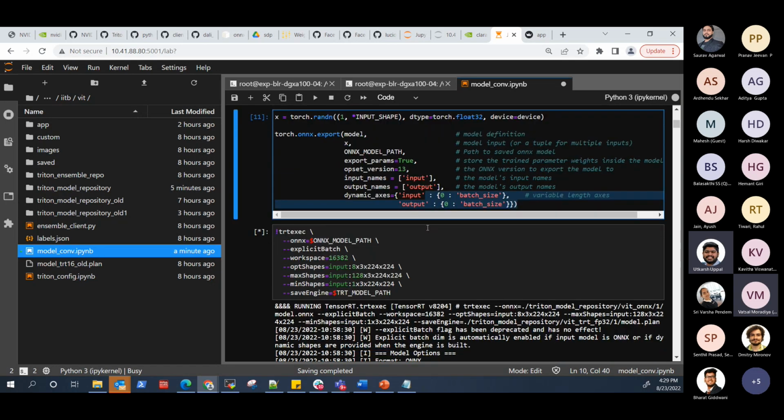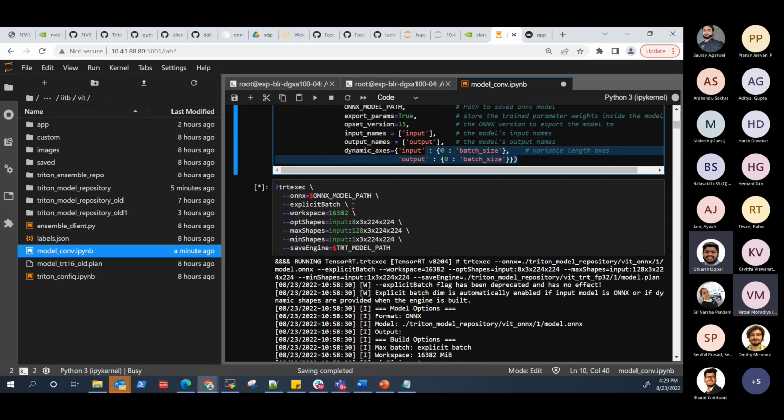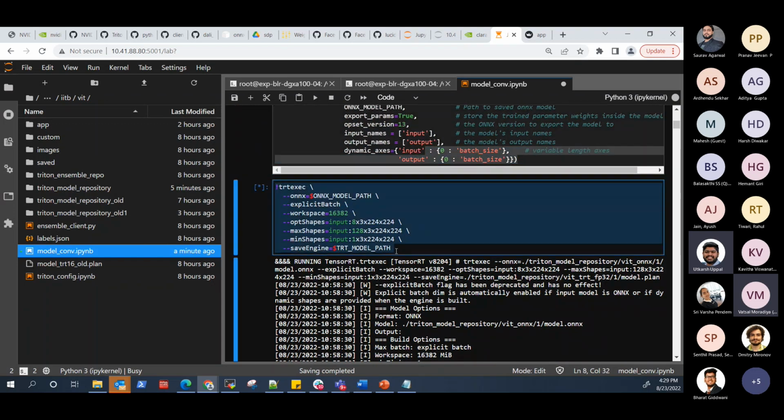The next thing we have been waiting for quite some time is your TensorRT conversion, right? For that, we want to use our trtexec command, and these are the flags which we need in that command. For example, the first flag is your ONNX, so this is the path of the ONNX model.